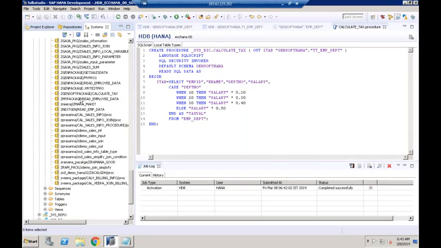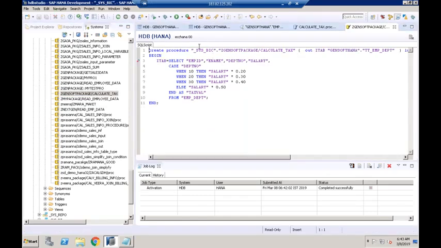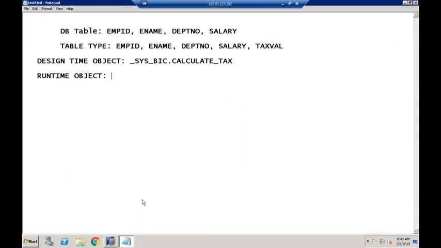Yeah, you can see now. Z zensoft package calculate_tax. Z zensoft package slash calculate_tax. If I double click on this, this is my runtime object. So let me refer to the runtime object. This entire thing is your runtime object. Done. So I need to consume it from the SQL console first.